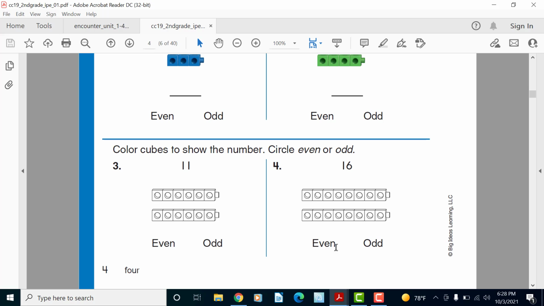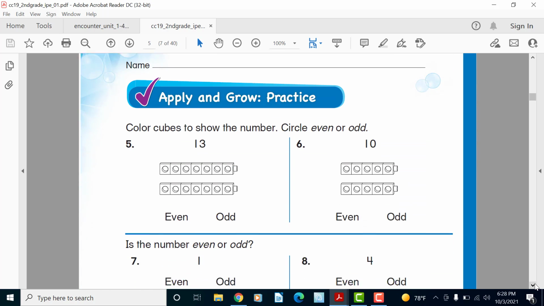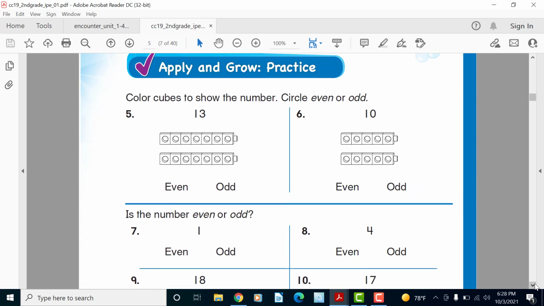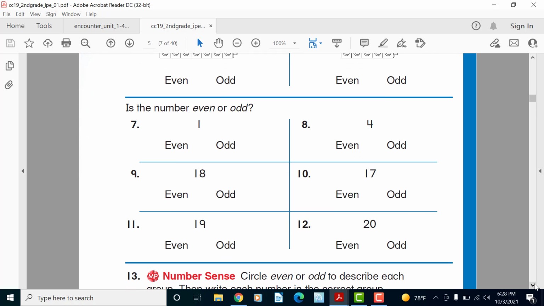Double check your coloring too. It's really easy when you get to 16 or some of these bigger numbers to have your coloring accidentally have colored one too many or skipped one. So again, the next page, continue with the same thing. Pause if you need to finish up to number 7 and then start the video again.